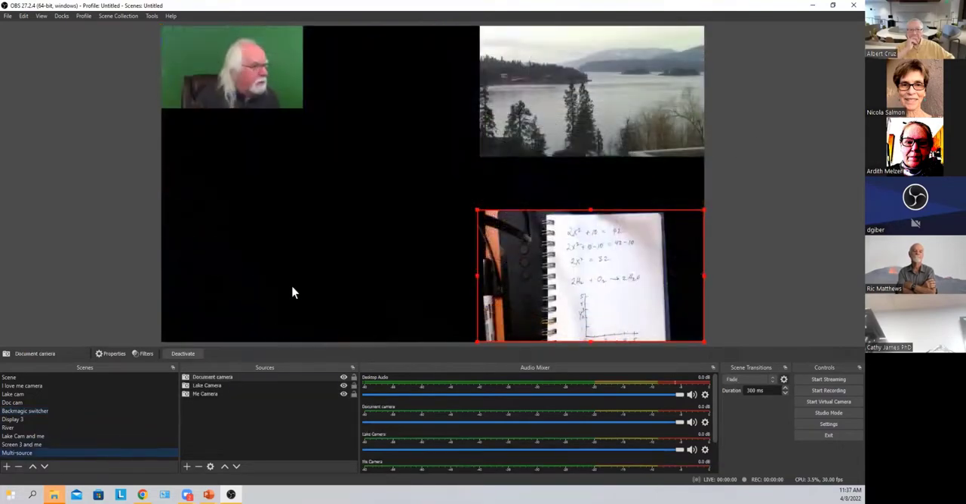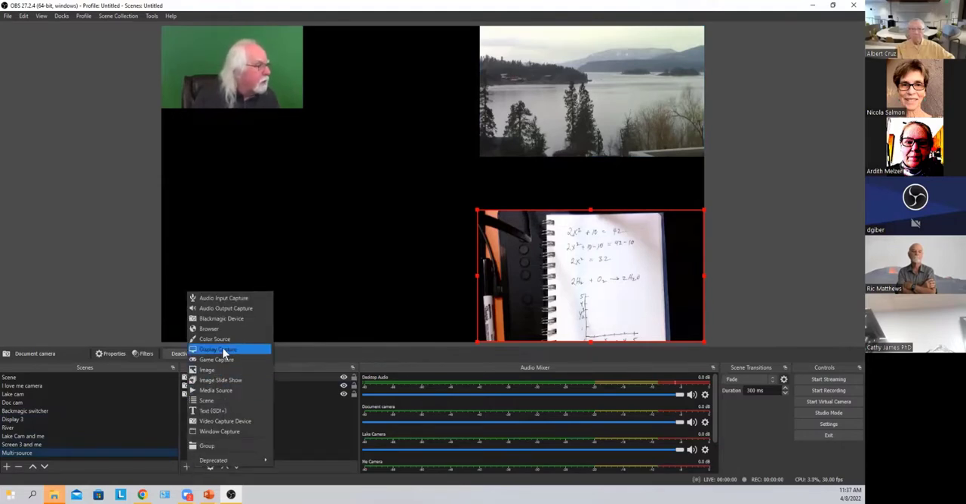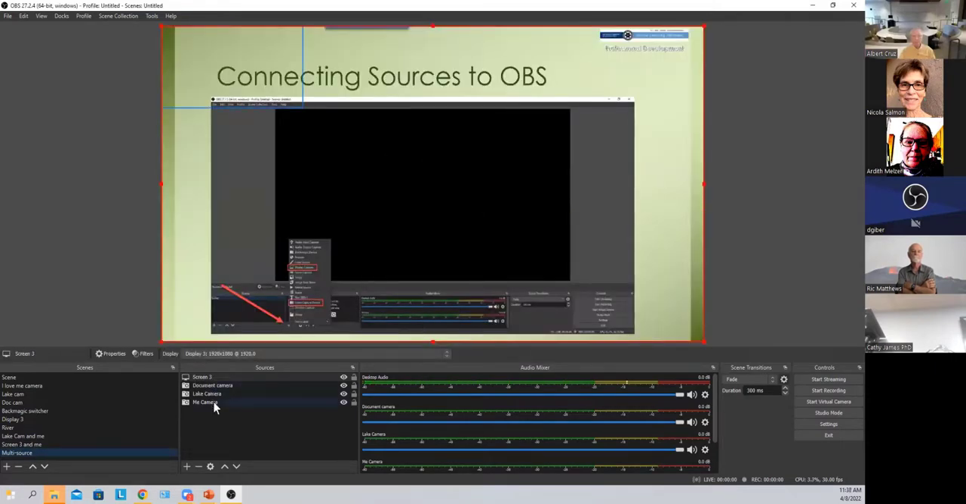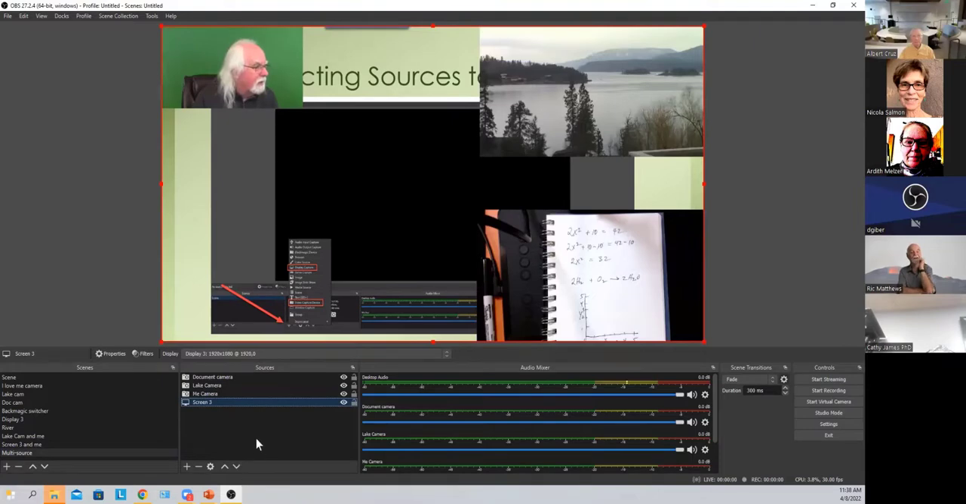All righty. So I could keep adding sources to this. I could have every one of my sources displaying at the same time. Let's add that display capture source to screen 3, and I can put screen 3 at the bottom so everything else is laying over top of it. So there I am overlaying these other sources on my shared screen. And that's scenes in OBS.